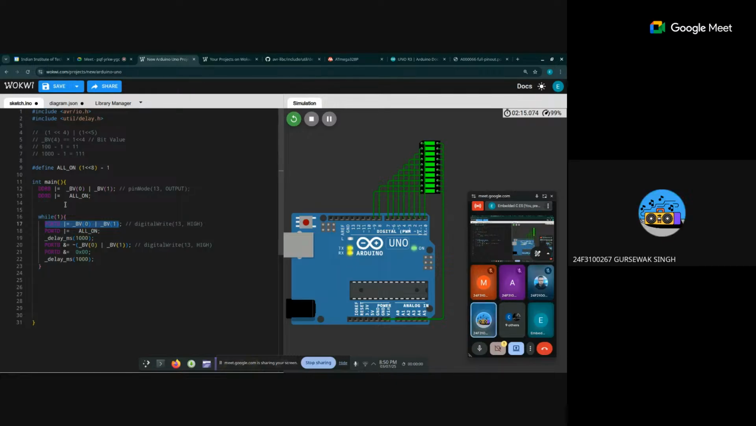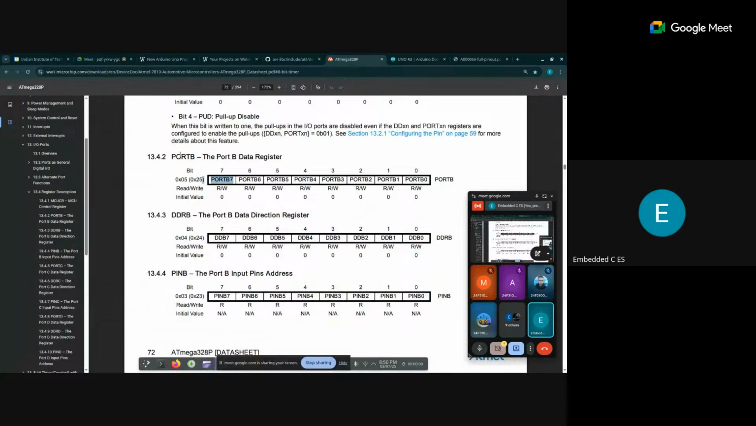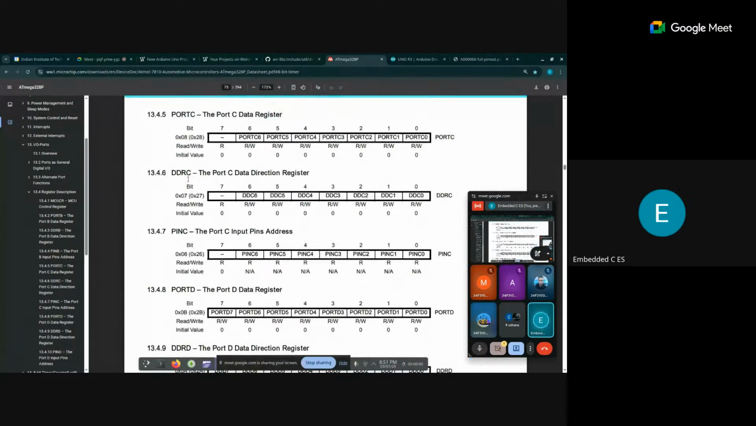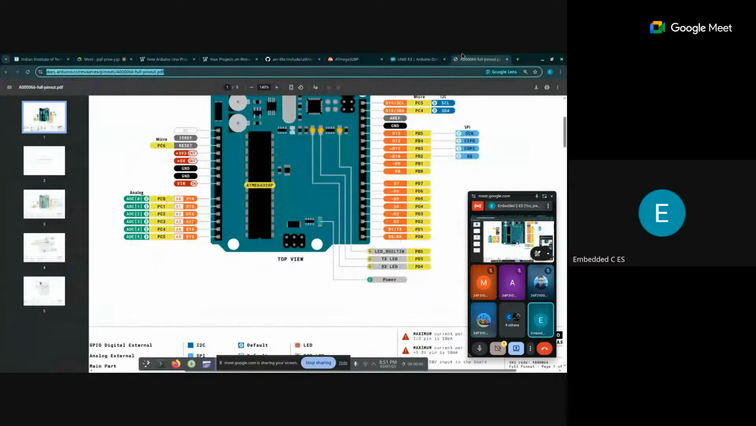And what is D at the end, like PORTD and DDRD? The D is the name of the port. There are many ports, right? So you can see here, port B has its own set of registers. Port D has its own set of registers. Here there are multiple ports, right? These pins are connected to port D. These pins are connected to port B. Okay, got it, got it. Thank you.